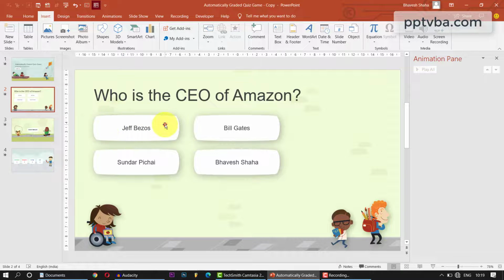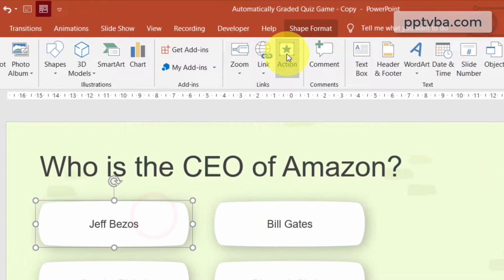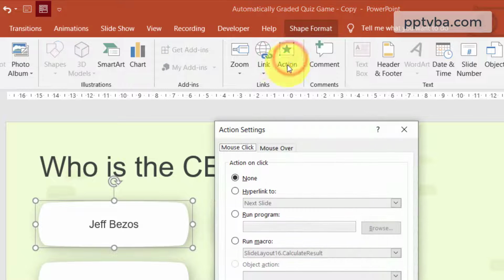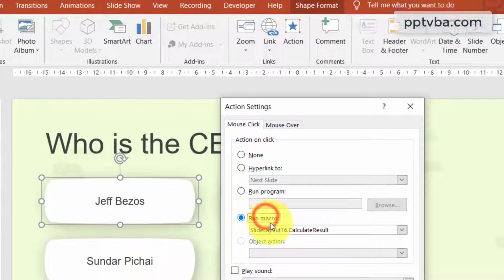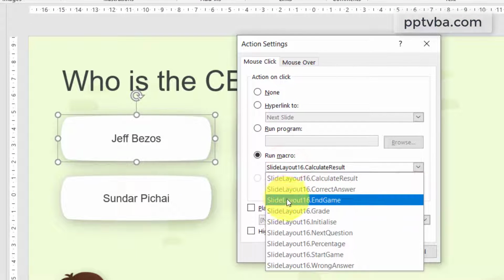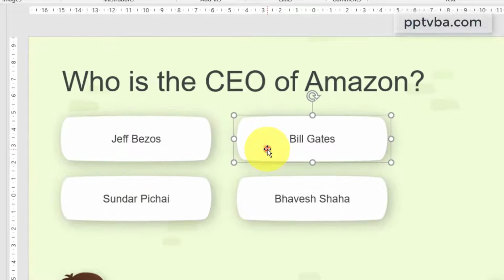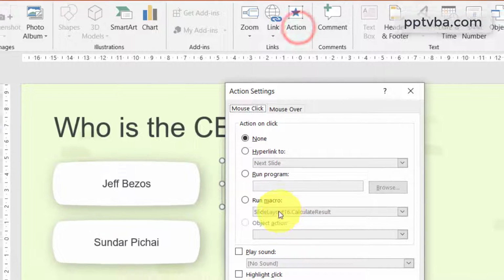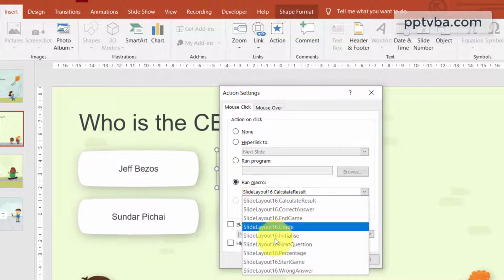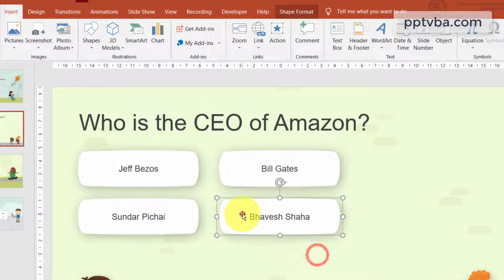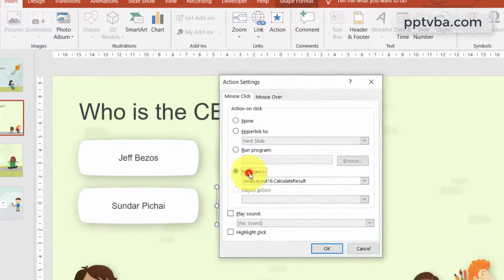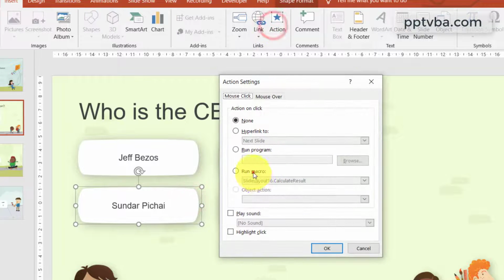Now I'm going to click on Jeff Bezos because that is the correct answer. I click on that. So I go to insert, action, mouse click, run macro. In that I choose correct answer. Now these three are the wrong answers. So I select them, go to action, and I run the macro called wrong answer. Again I do that for the two remaining wrong answers also. Sundar Pichai, also a wrong answer.